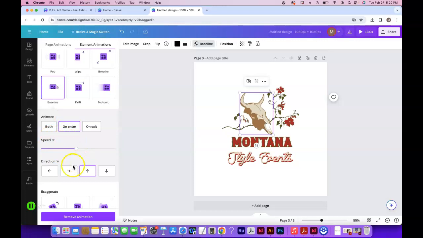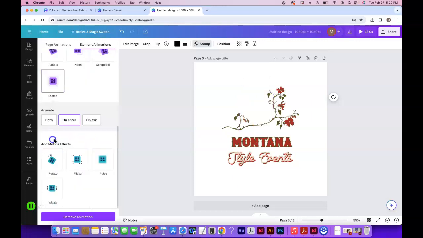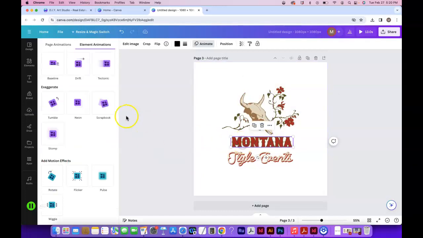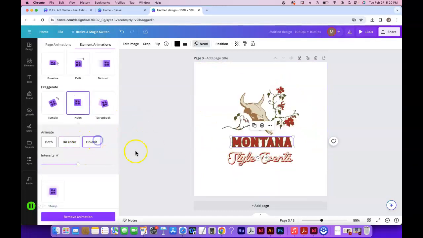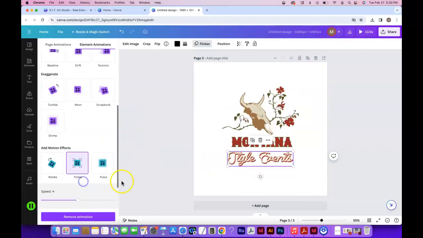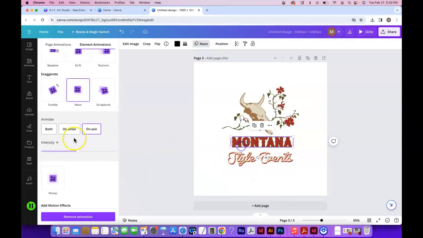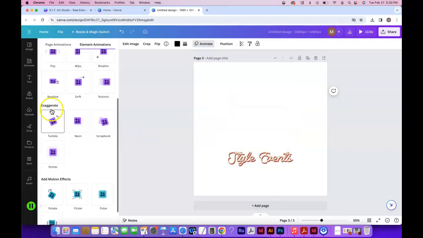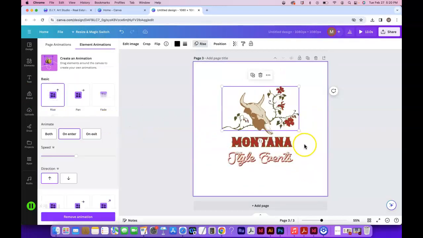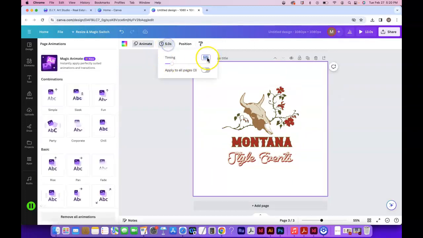Sometimes you just get a speed, sometimes you get a direction, sometimes you might get just on enter or exit or both. So you can choose different things here. Some of this is just, I'm just picking random things, but you're going to want to animate each of these different things, okay? And you want to make sure that this is 4 seconds in length.